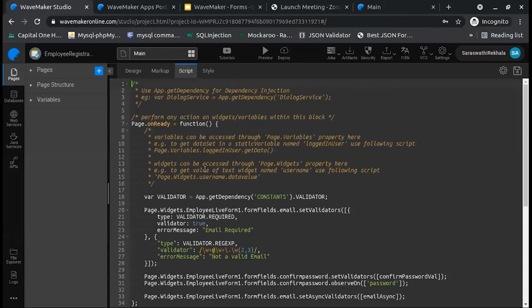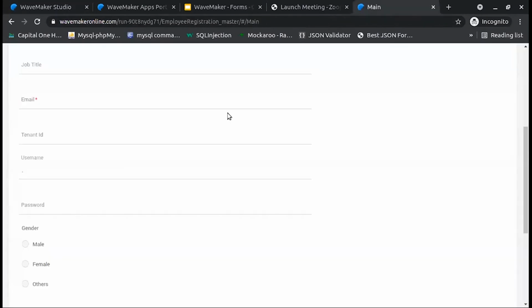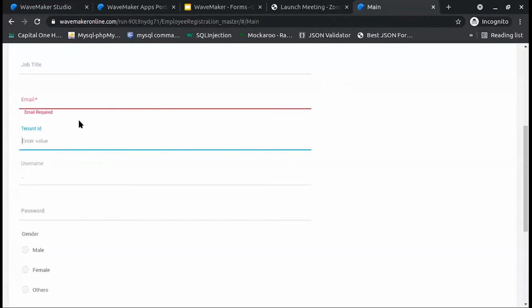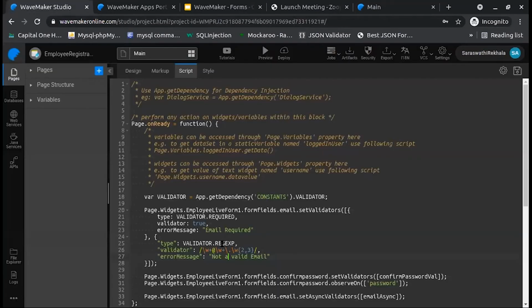So the first validation is checking different error messages for different field inputs, right? When I do not give any input, it throws an email required error message. And if I enter a random string, then it tells me it is not a valid email, because the entered value is not matching with the regex. So this error message is thrown.